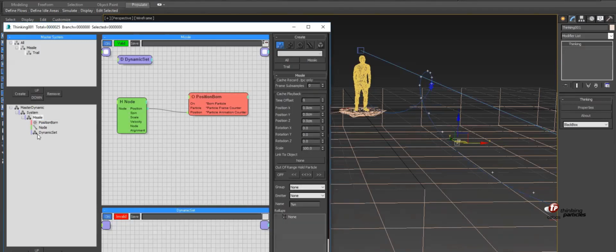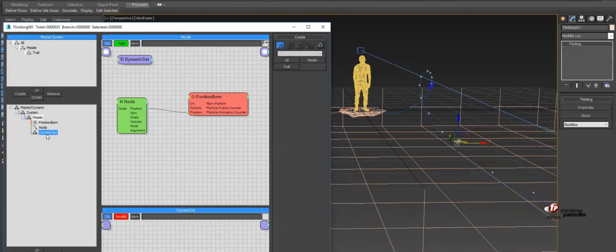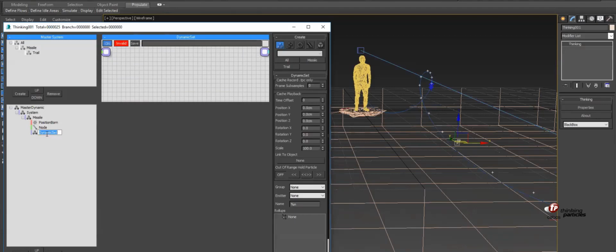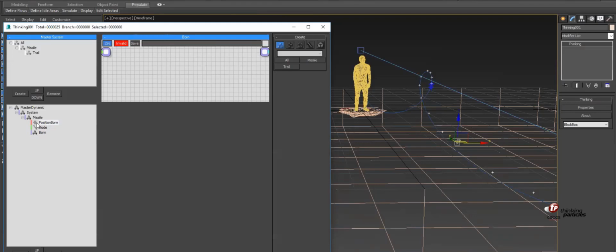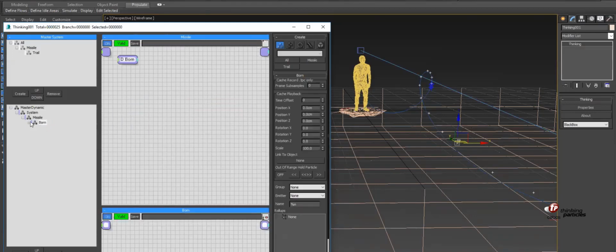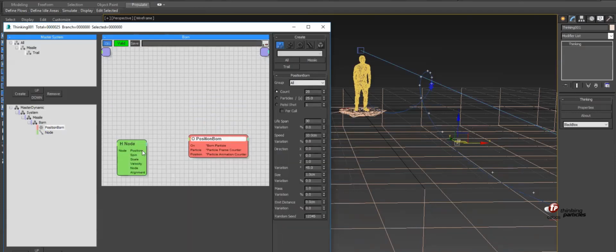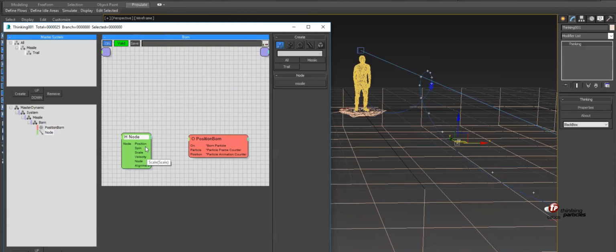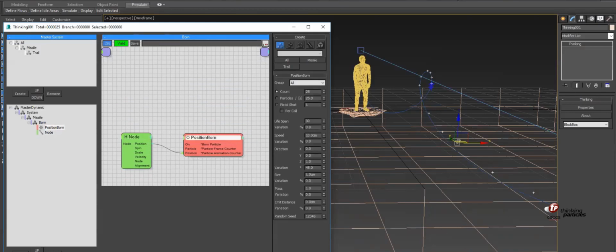So here I forgot to create a group. I usually create a born group. Again, everything has to do with the order. Try to be as orderly as you can. So I'll have to reconnect here. Position. Okay, so now we have our rocket emitting.